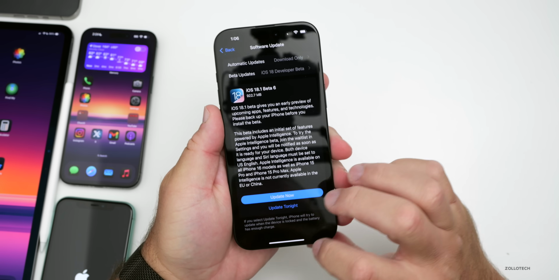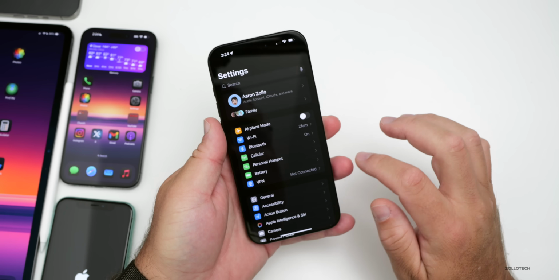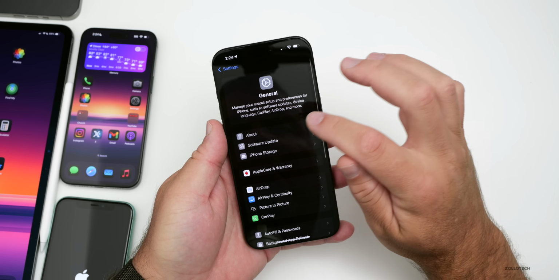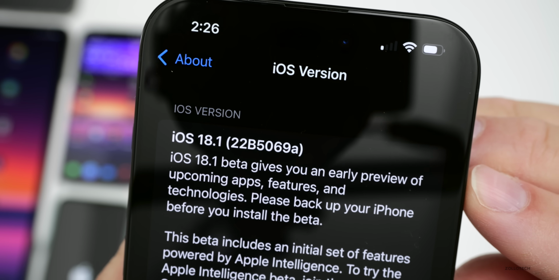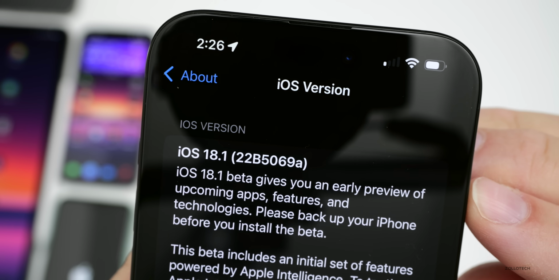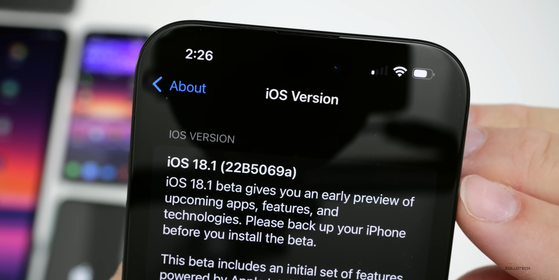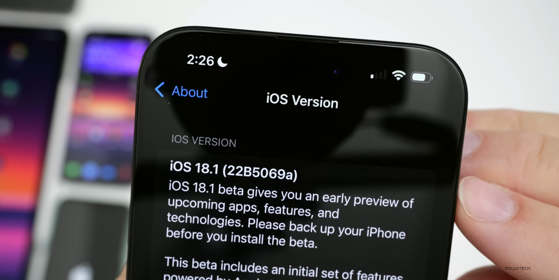Now let's go ahead and take a look at the build number and talk about what's new. So we'll go to Settings, then General, then About. As you can see, the build number is 22B5069A. We're probably getting very close to a final release. We'll talk more about that a little bit later.